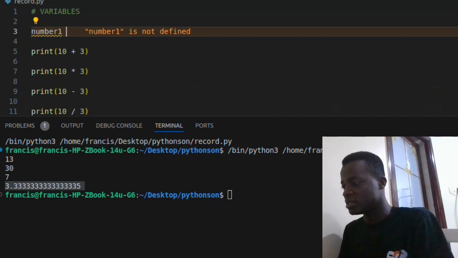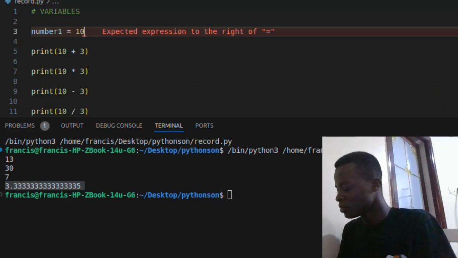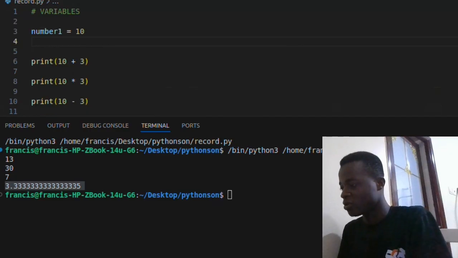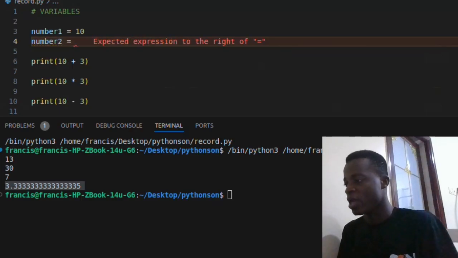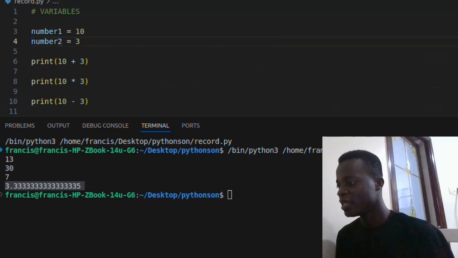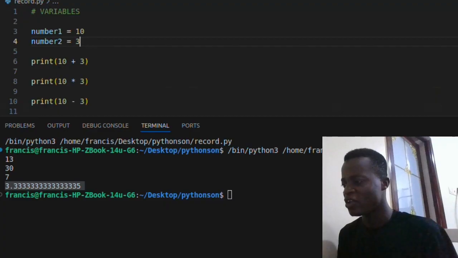Number one is equal to 10, right? And then I'm going to use another container for the second number. Number two is equal to 3. That's what we are using currently. So instead of using the numbers, for number one, I have given the 10 value to it, and for number two, I've given the 3 value to it, right?